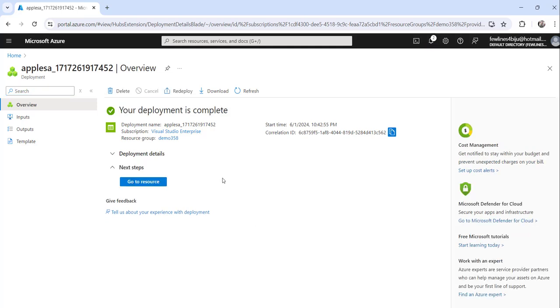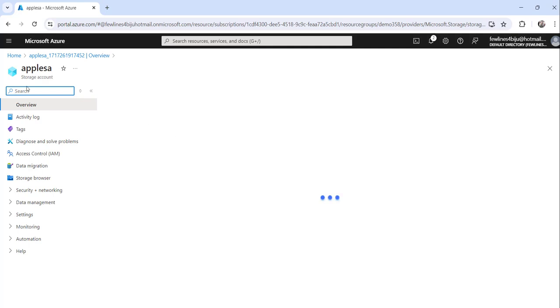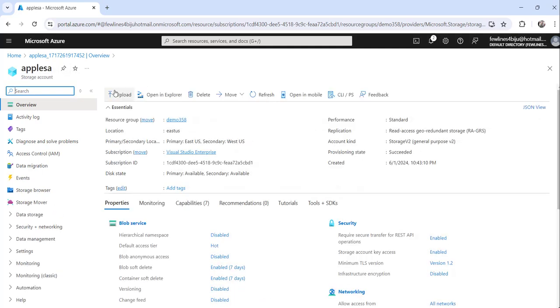Now you can see your deployment is complete. It is successfully done. To navigate to the storage account that we have created, just click on the go to resource button, and you can see here this is the storage account that is created successfully. Okay, so this is how you can create a storage account in the Azure portal.